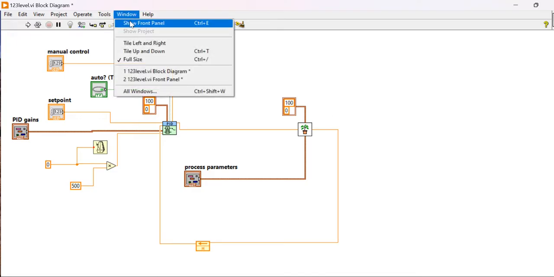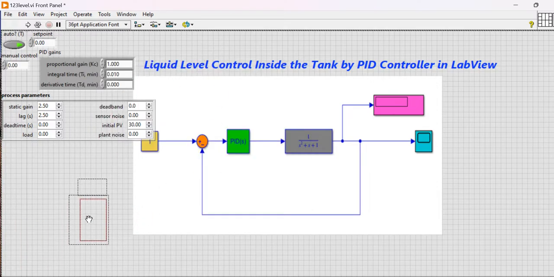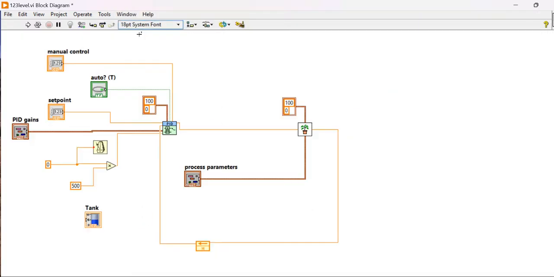This plant output we want to check in your tank. So I'll just keep this tank here, and this is your tank. So we can drag the output of the process and enter it into this tank, just to show how the level is increasing or decreasing inside the tank.